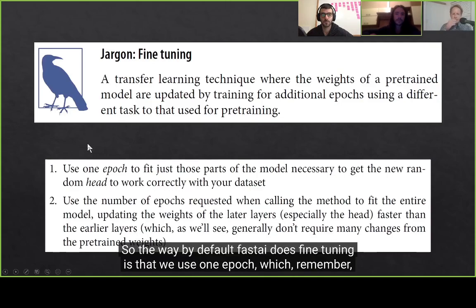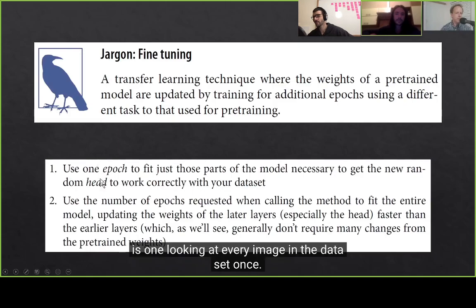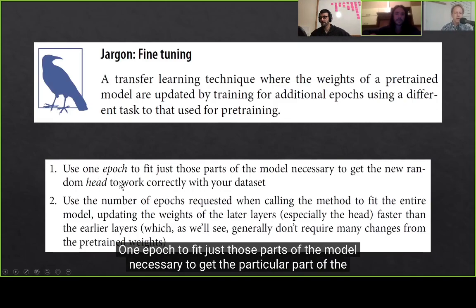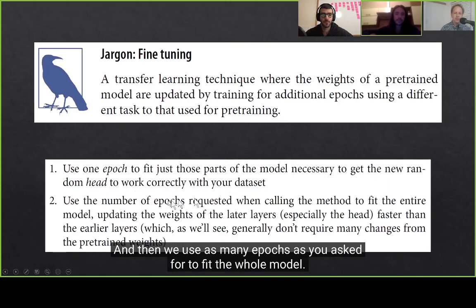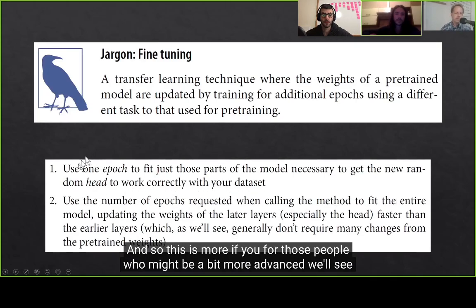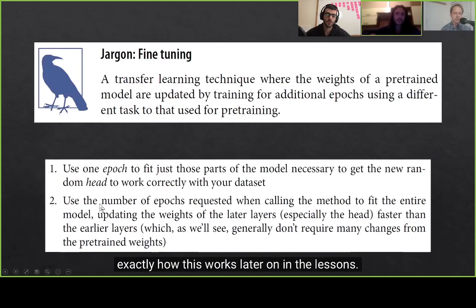The way, by default, Fast.ai does fine-tuning is that we use one epoch, which remember is looking at every image in the dataset once, one epoch to fit just those parts of the model necessary to get the particular part of the model that's specially for your dataset working, and then we use as many epochs as you ask for to fit the whole model. This is more for those people who might be a bit more advanced. We'll see exactly how this works later on in the lessons.